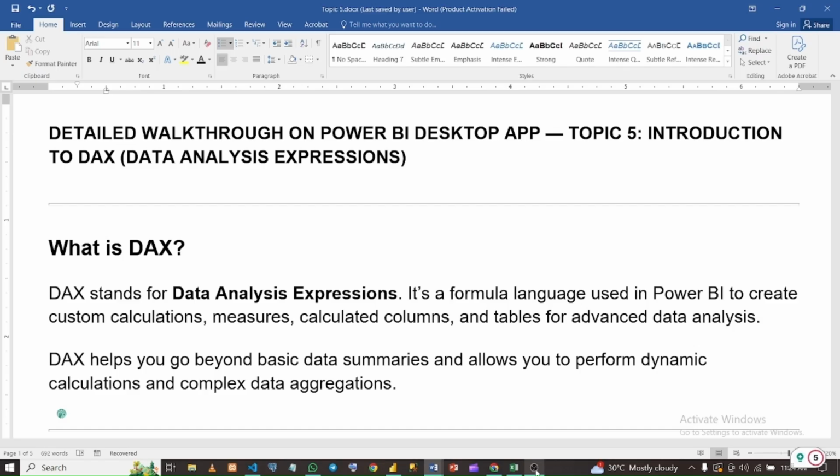What is DAX? DAX stands for Data Analysis Expressions. It is a formula language used in Power BI to create custom calculations, measures, calculated columns, and tables for advanced data analysis. DAX helps you go beyond basic data summaries and allows you to perform dynamic calculations and complex data aggregation. So in a nutshell, DAX is the language used to create formulas in Power BI. That's what DAX is all about.